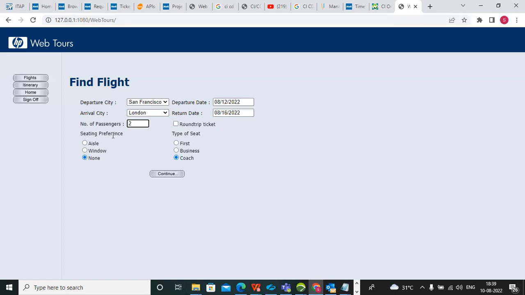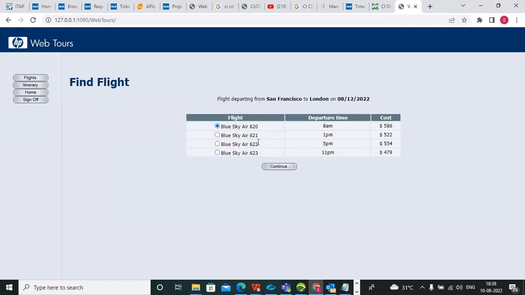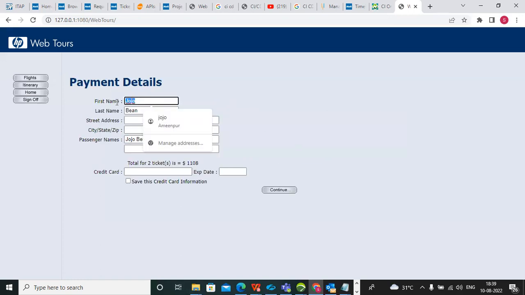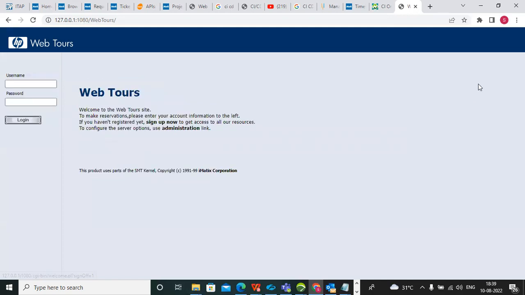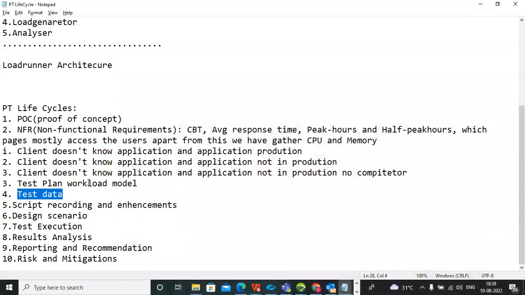Then you can observe seating preferences and type of seat. You need to select these, so we don't parameterize them. Here also we are selecting the flight, so you don't need parameterization. After that, first name, last name, street address, city, passenger name, and credit card are entered, so we need to parameterize all of these. So for this application, the test data is username, password, departure date and return date, passenger name, first name, last name, credit card, and expiry date.